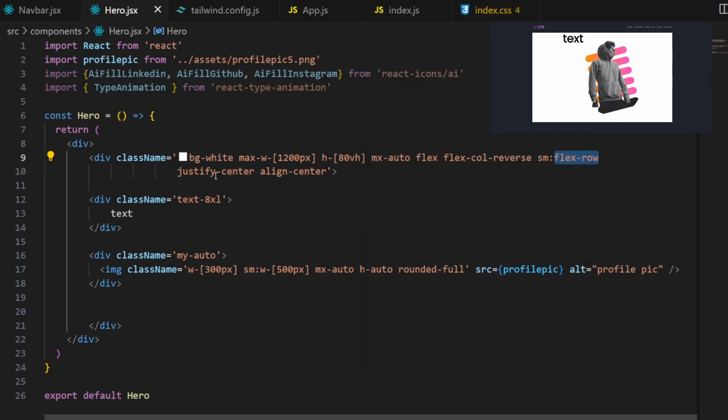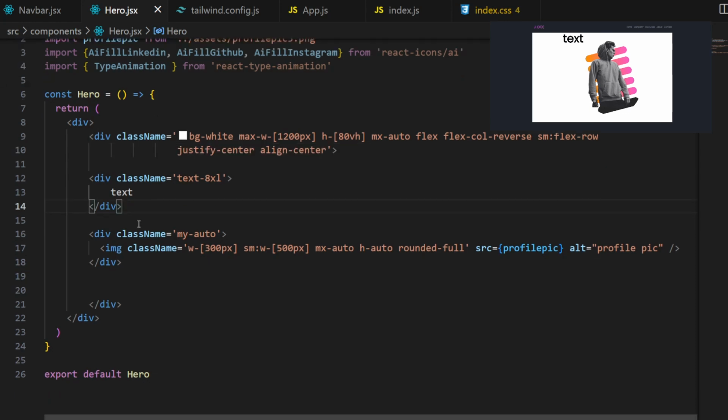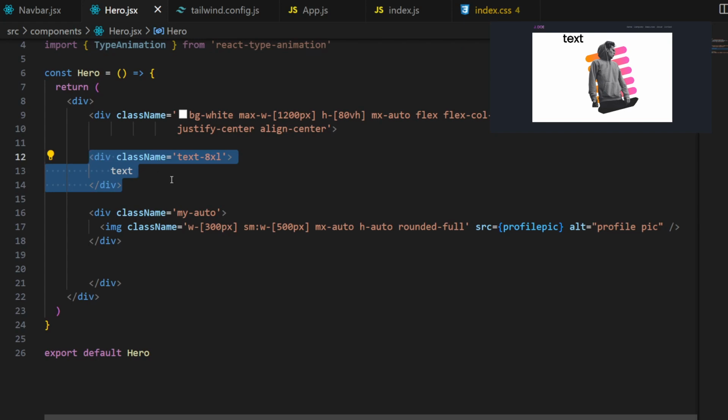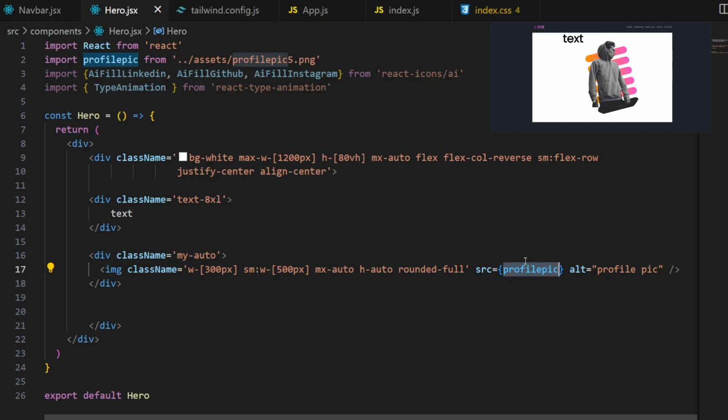Then we will use justify center, so we center it horizontally, and align center to center it vertically. Without this, you will see it's not centered at all. Then we are getting to the first div with text. This is just a placeholder, and the second one that will actually stay is again using margin auto for the vertical position, and the image itself. We are using there this variable profile image or profile picture, that is the thing we imported. We are setting there alt, that means if this image isn't loadable, what will be shown, it's needed, so let's use there something like profile picture.